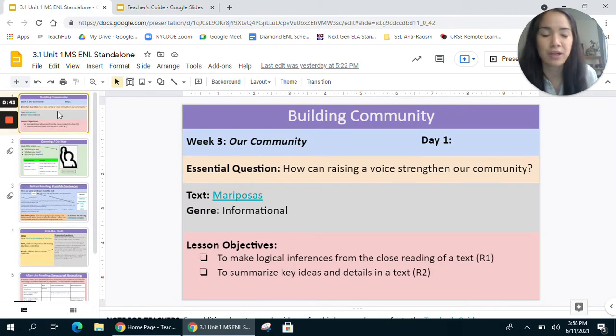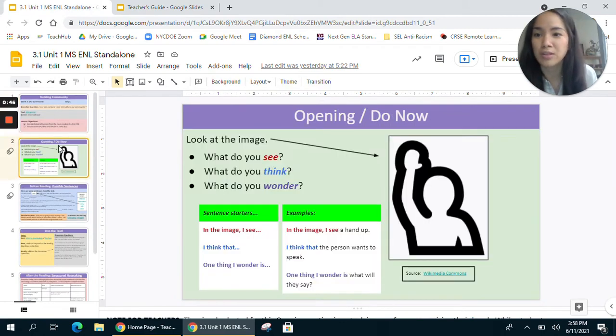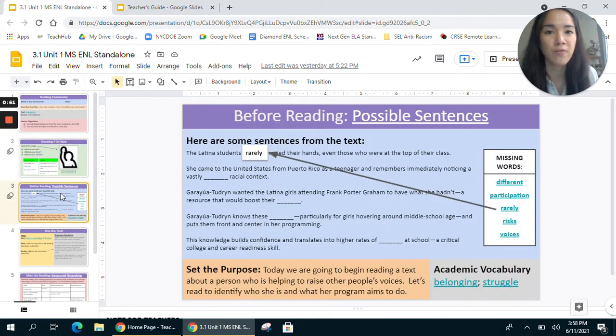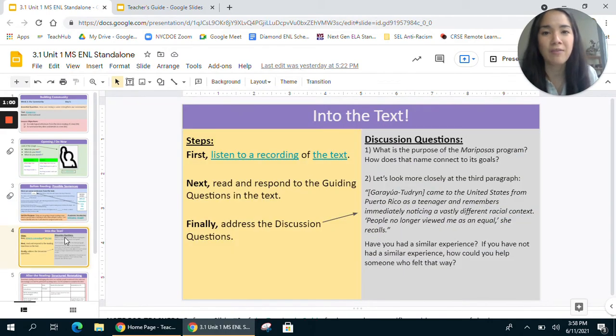So after your introduction slide for the lesson, we're going to do the opening and do now activity, which will have a see, think, and wonder exercise. We'll also do a before reading activity, get a little preview for the text that students will read today and some work with vocabulary. Then we will have the into the text moment. Teachers, we're going to quickly walk you through what this will look like.